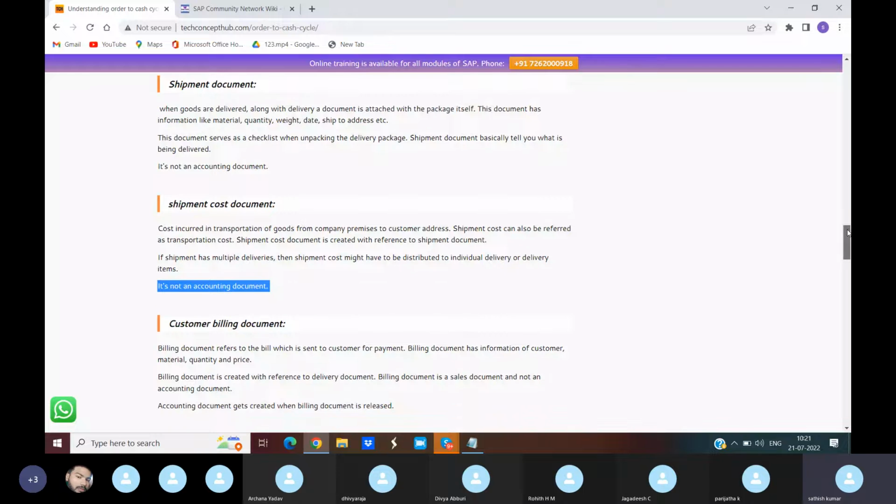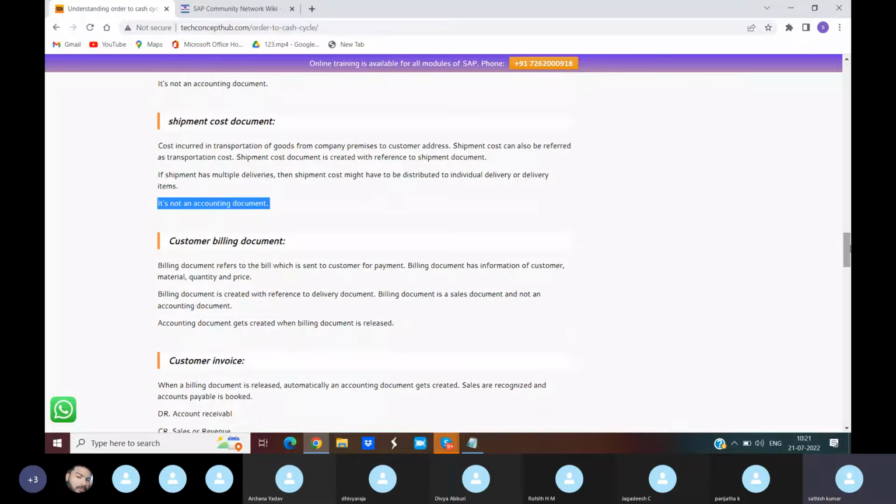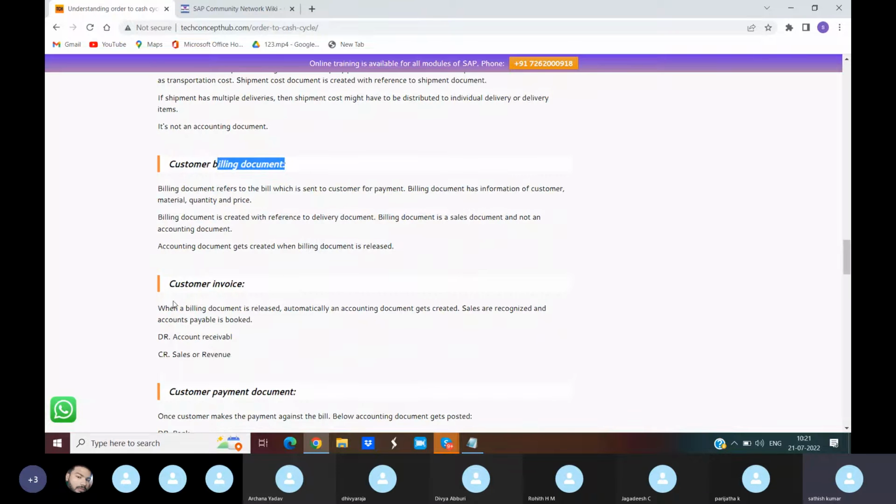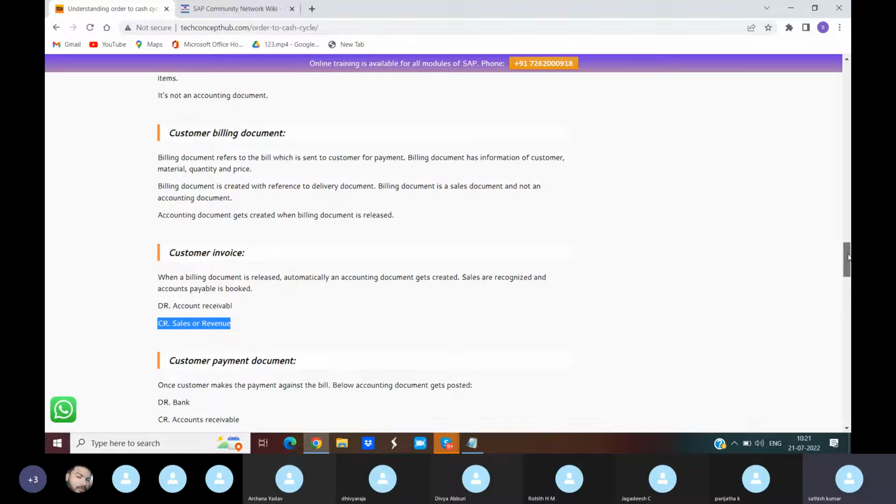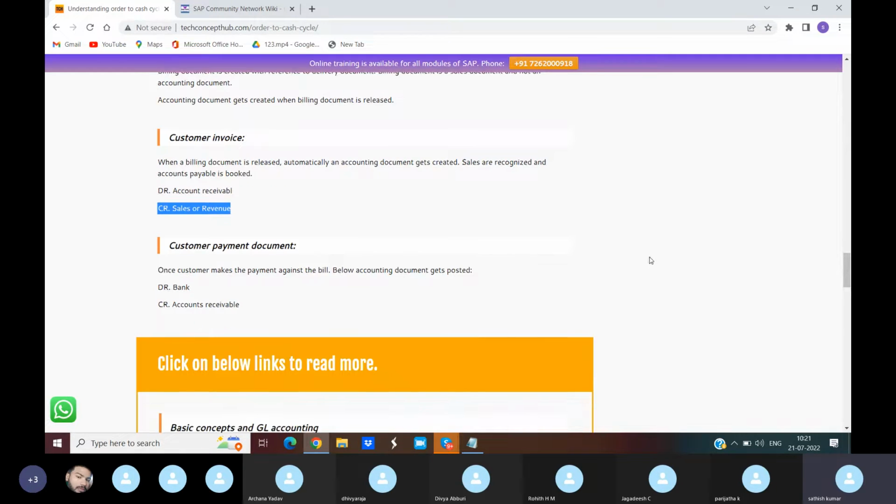And finally, customer billing means invoice. We have to prepare the bill here, then based on the billing I have to do the posting, the customer invoice posting. The journal entry is debit accounts receivable, credit sales or revenue account. Finally, after selling the product, the customer makes the payment to us. The journal entry is debit bank account, credit accounts receivable. So this is incoming payment. Do you understand up to this, or do you have any doubt?